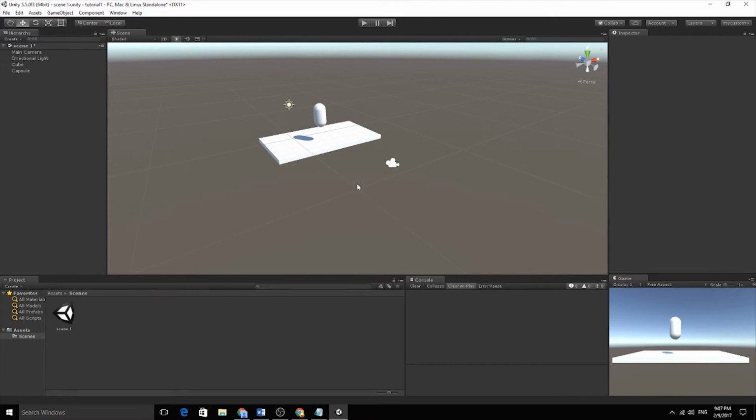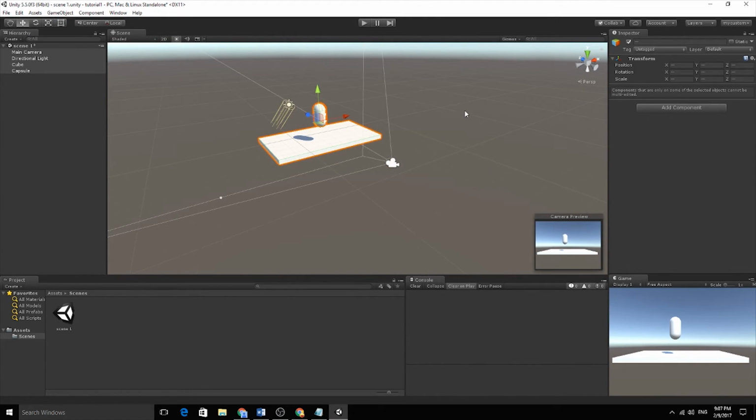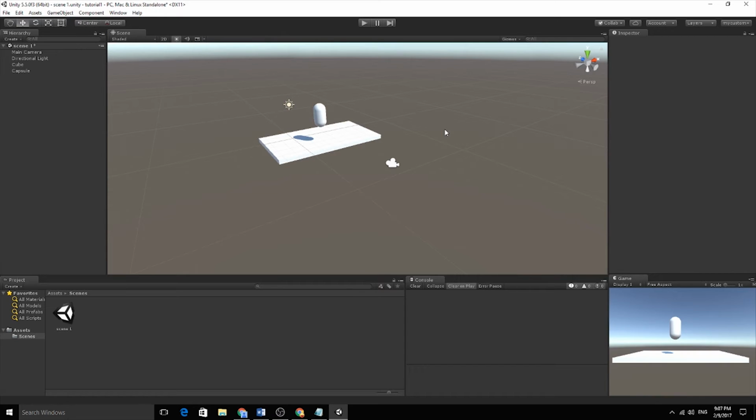So that's going to be all for tutorial number one. In the next tutorial, I'm going to be showing you how to start your first 2D project and some 2D physics as well, and also how to rotate and move a little bit the objects.